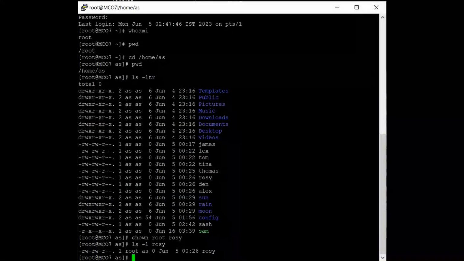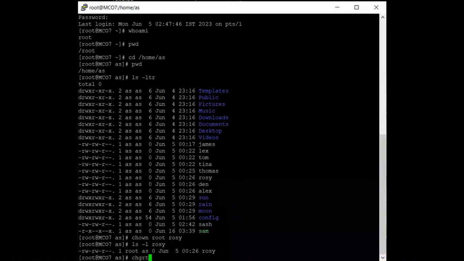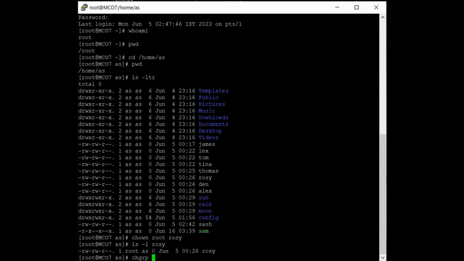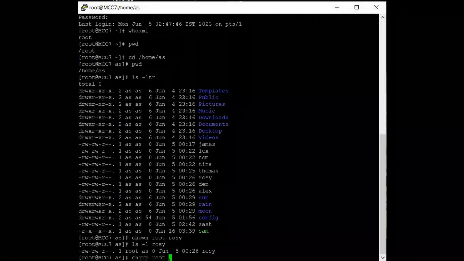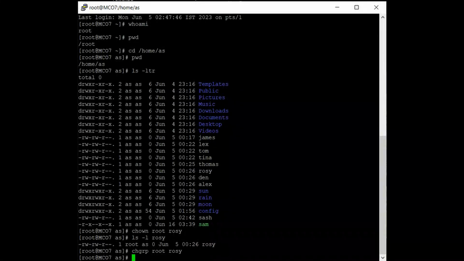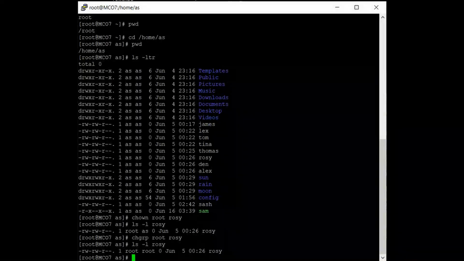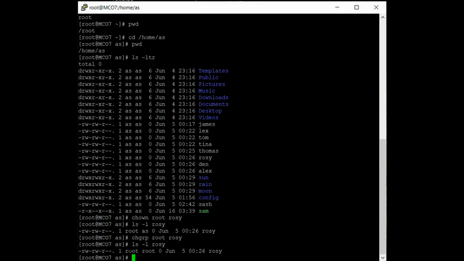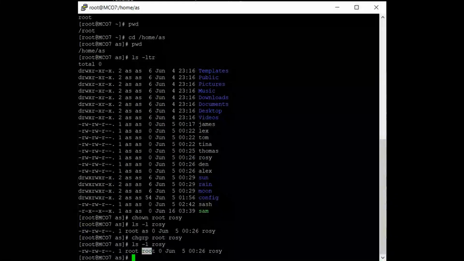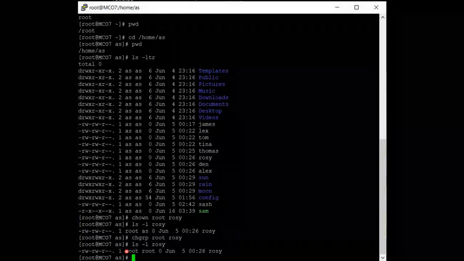Now I can change the group also. So chgrp root again, and the file name is Rosie. Enter. If you do ls -ltr, I can see both the user and group have become root now for this particular file Rosie, right? So that is the way we can do it.